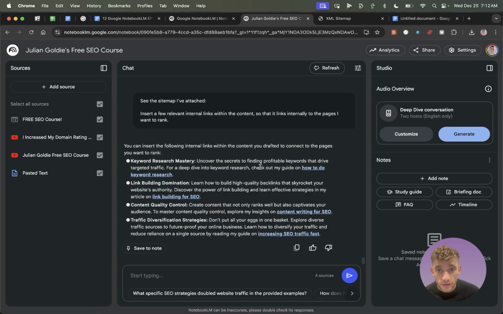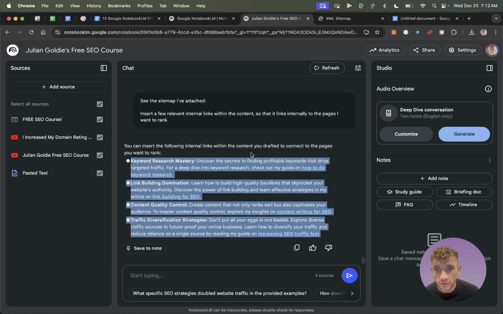And these are actually very intelligent responses, right? So it's okay for a deep dive into keyword research, check out this guide, it links straight to it, and then you can just insert that into your content.